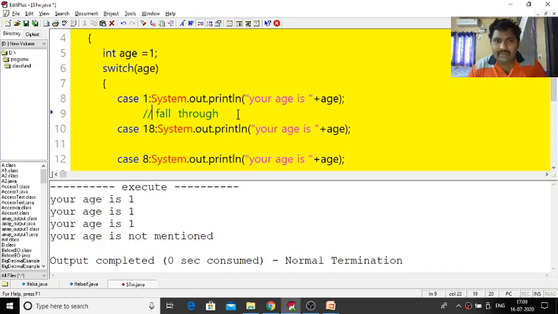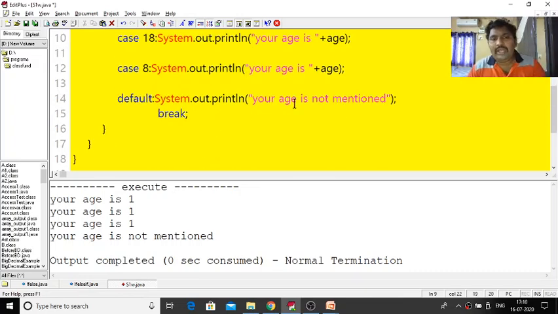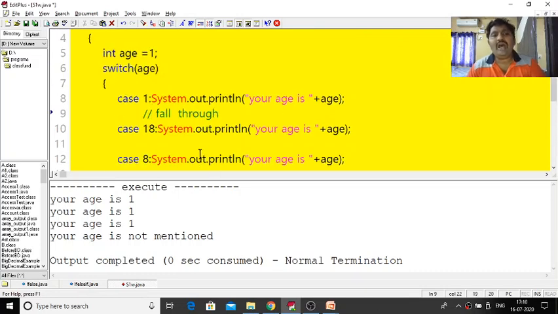After that there is no break. That's why the Java compiler's switch case flow immediately passes to the next case. Now there is no break in case 18 also. Like this it falls through up to the default. So this is called fall through.